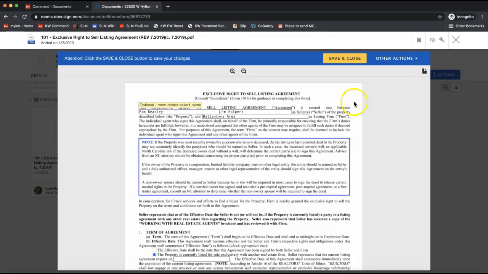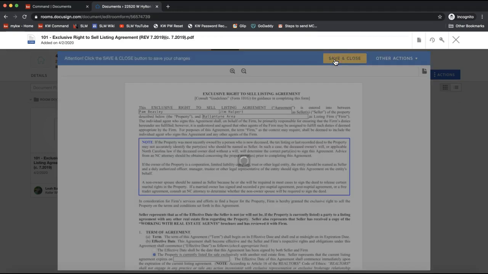And then we need to click save and close, okay? This right here, attention: click the save and close button to save your changes. Make sure to do that. I didn't many times, and it hurts when you do a bunch of work and you lose it all, okay? So learn from my mistakes. Click save and close every time after you finish it, okay? So before doing anything else, because we're about to send it off to get signed, I want to save and close that first.